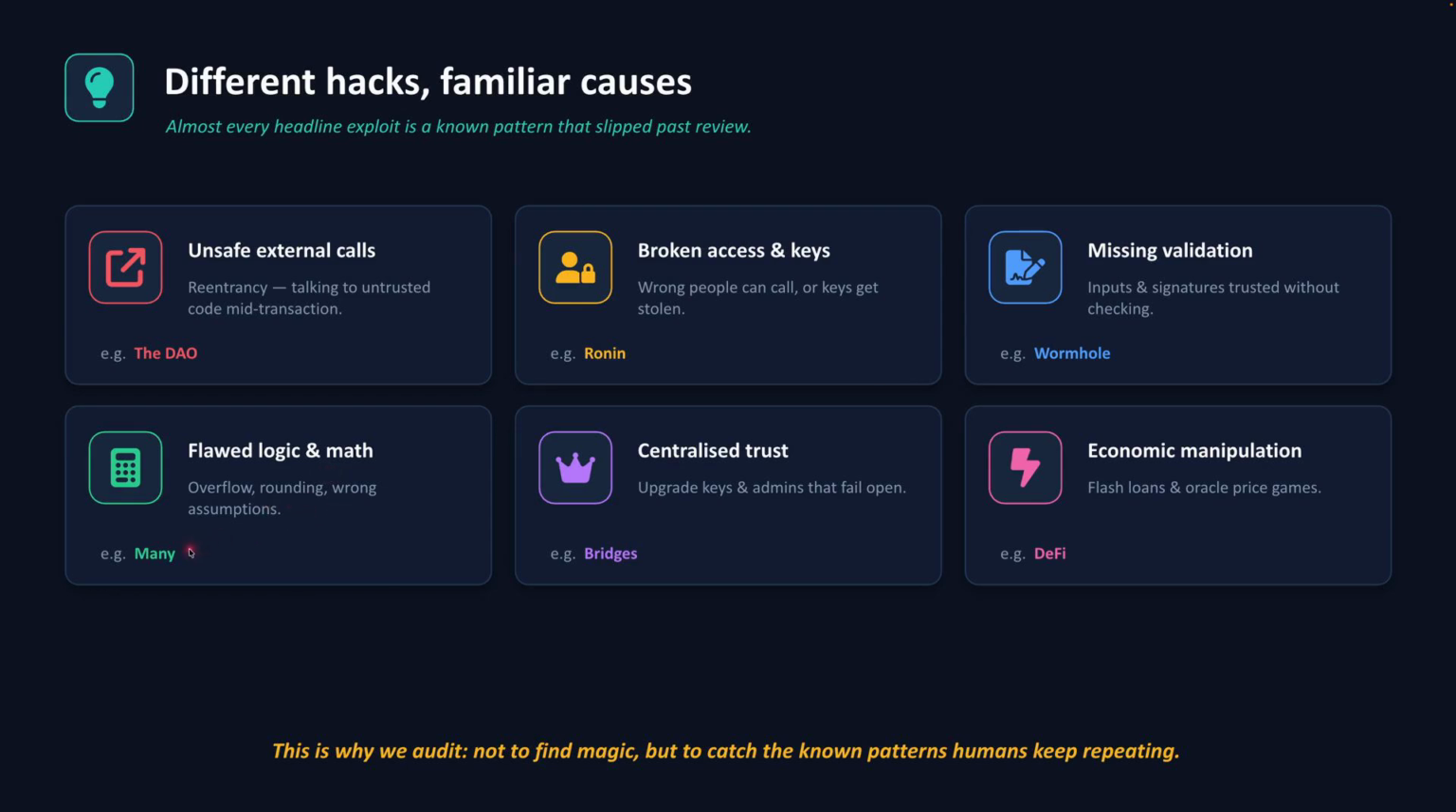Flawed logic and math, overflow, rounding, wrong assumptions. This has caused hacks in many protocols. Centralized trust, upgrade keys and admins that fail open. Economic manipulation, flash loans and oracle price games, in the case of decentralized finance. This is why we audit. Not to find magic, but to catch the known patterns humans keep repeating.